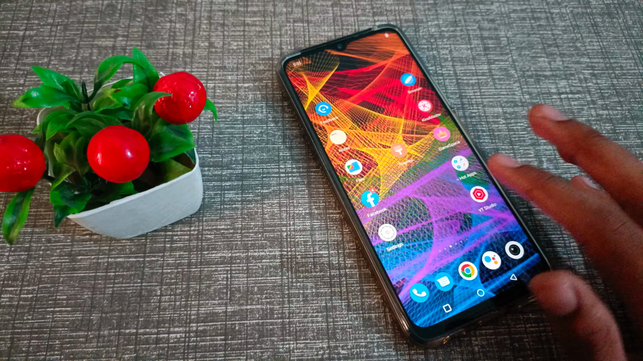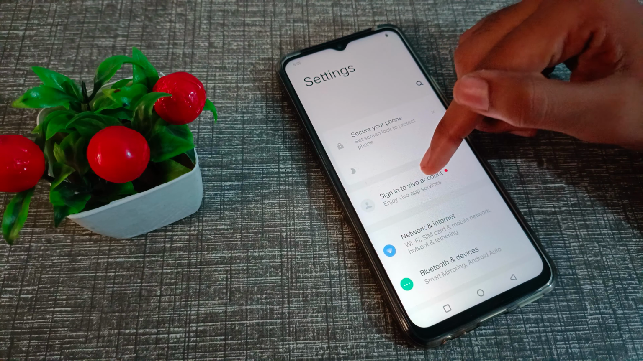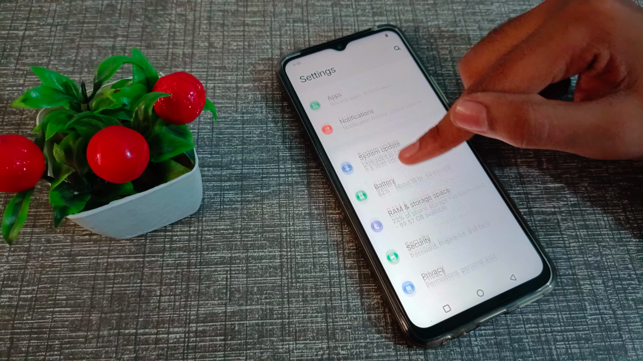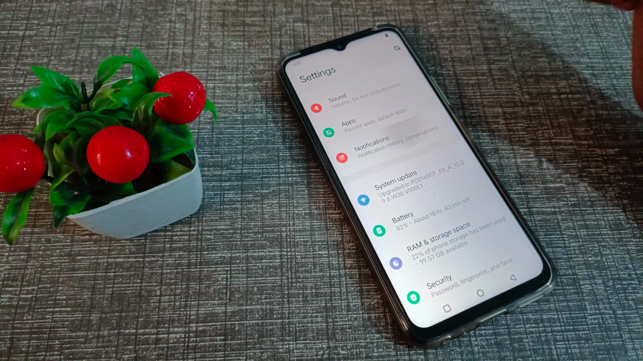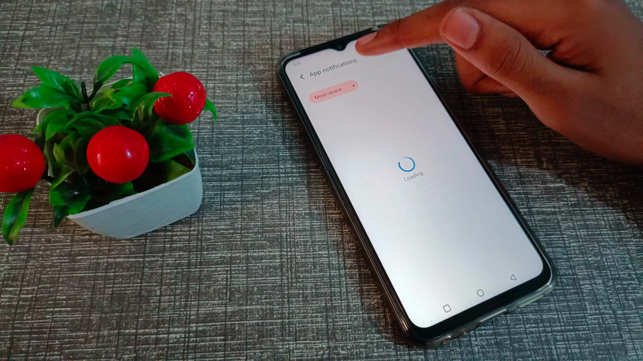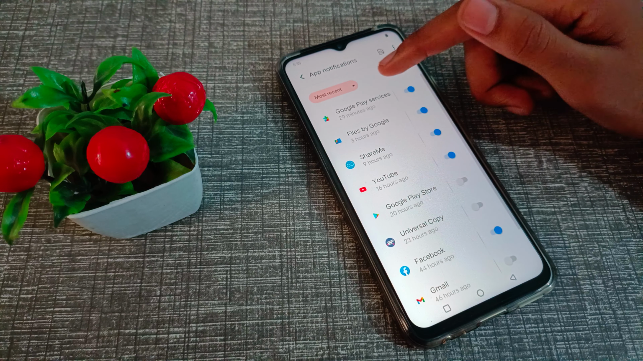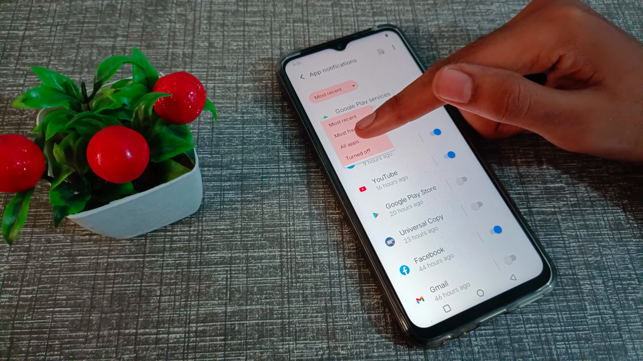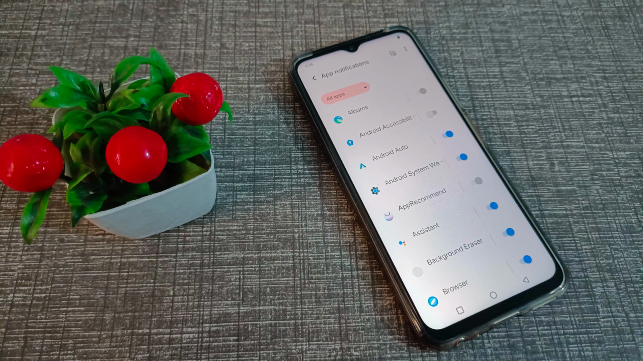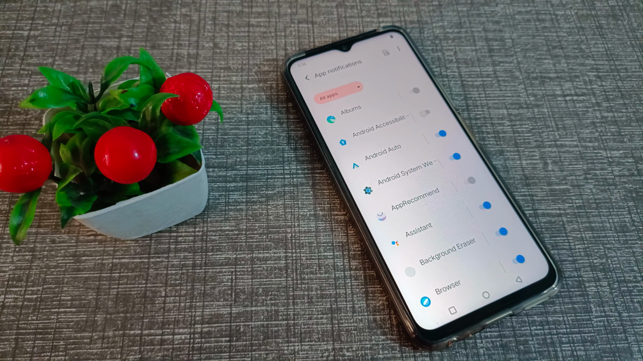And now let's start the video. First of all, go to your phone settings to turn off your app notifications. Then scroll down and click on notifications, app settings, and you can see only this app. So click on the most recent and click on all apps. So friends, now you can see all your apps.